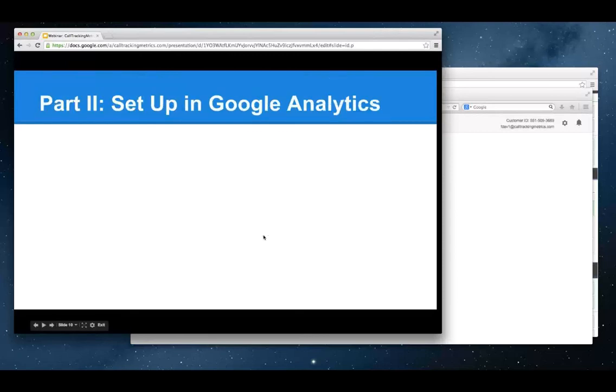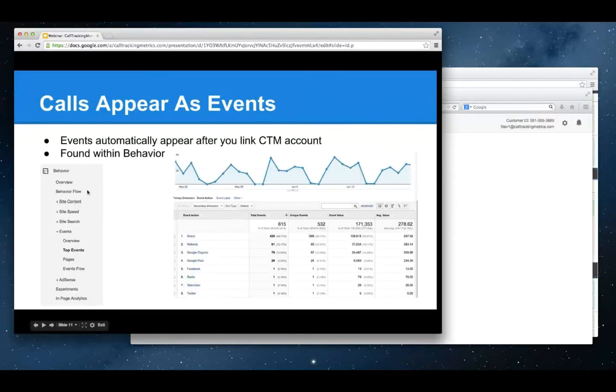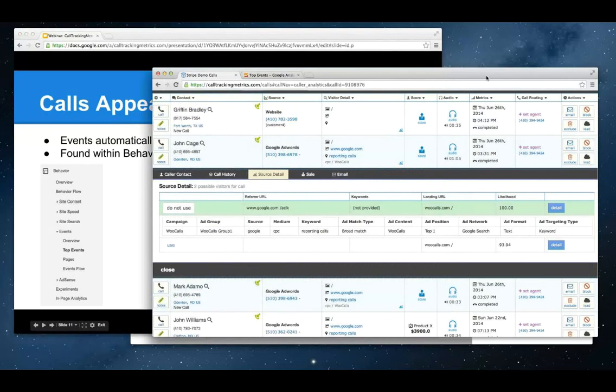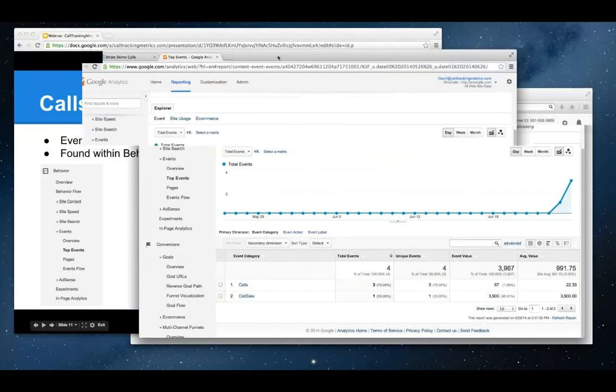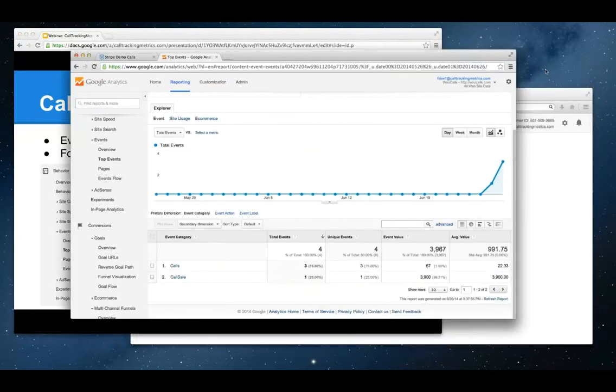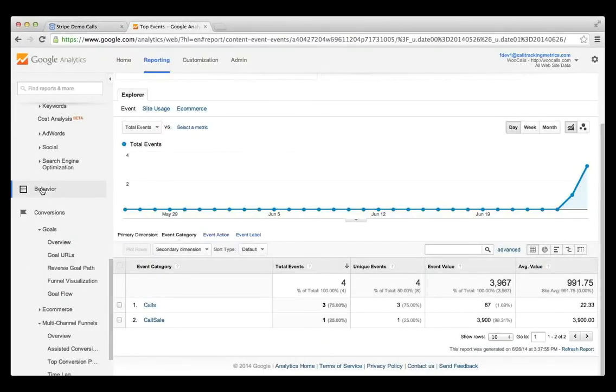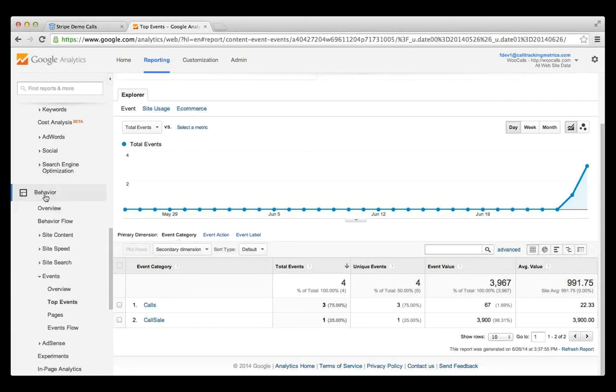The raw data that we send to Google Analytics is going to appear under the Behavior tab here. The easiest way to get to it is either Events Overview or Top Events. At any rate, you'll see the events that we've sent to Google Analytics here. Default either is going to be calls, or in the case of somebody typing in that conversion amount in the call log, call sale. The primary reason that we differentiate between calls and call sale is the structure of the event.